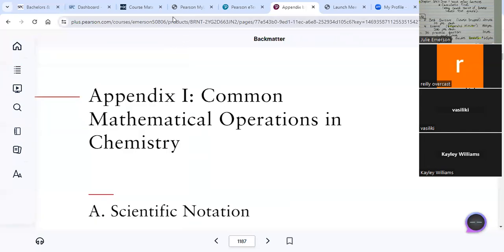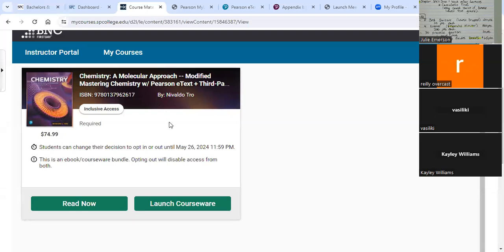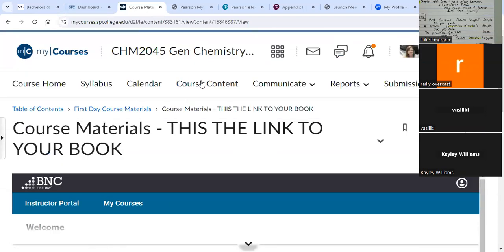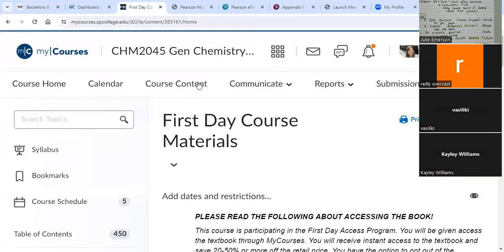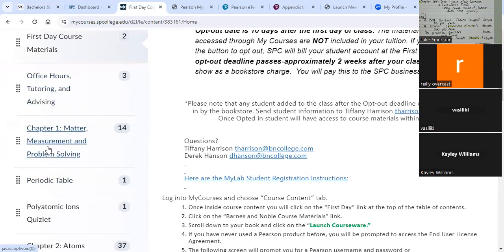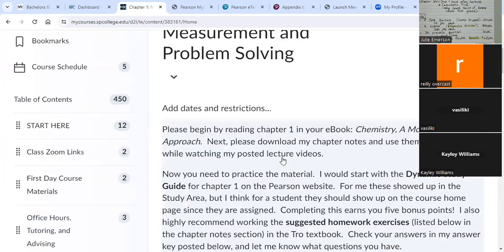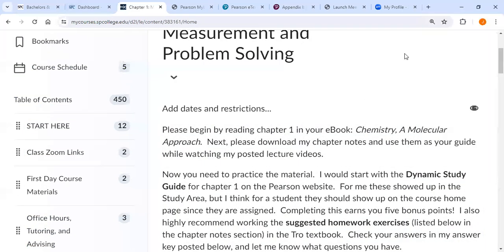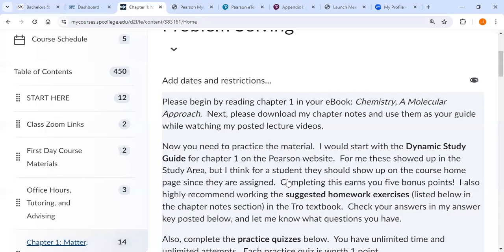Now, the homework problems that I've assigned, if I go back into my courses and I go back into course content, and then I'm going to go into the chapter 1 folder. All right, so for chapter 1, what we have on our task for today, you'll see I usually give you a little description. So we're going to go through the chapter 1 notes. The dynamic study guide, you'll find those on that Pearson website, like we just talked about.